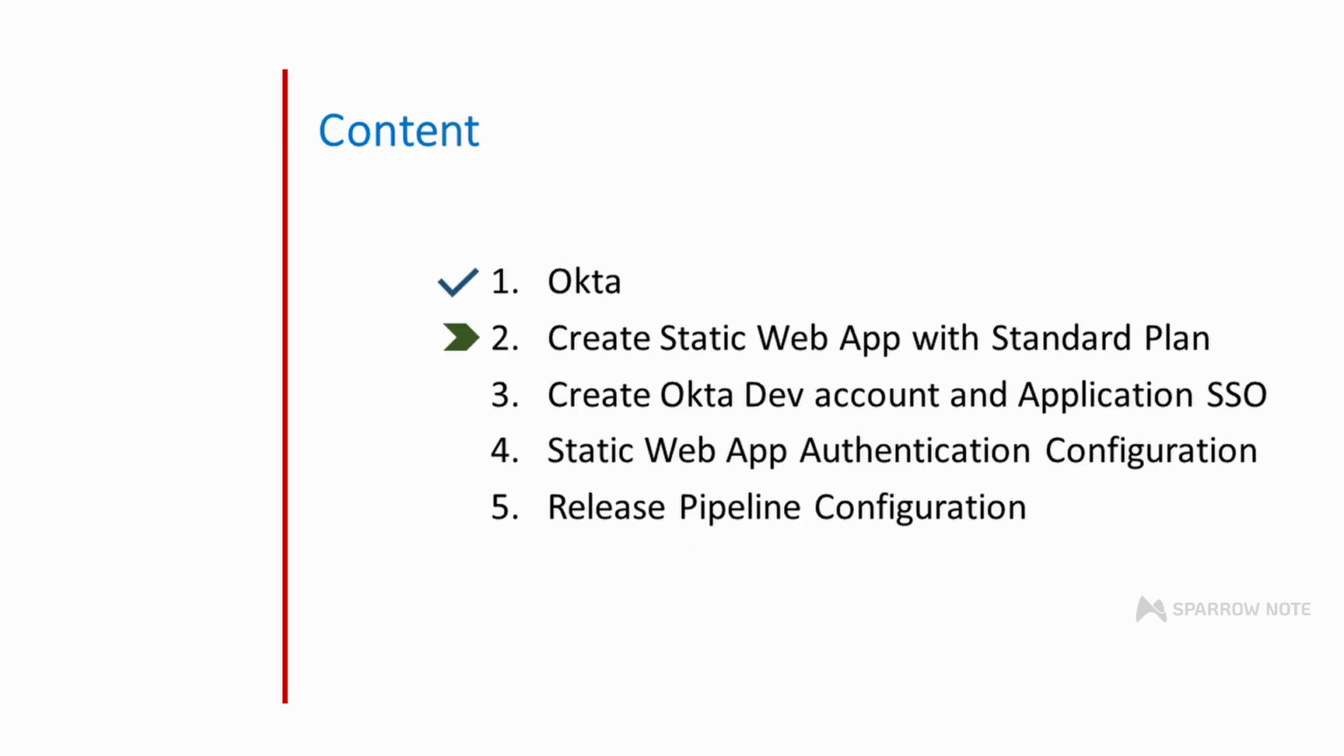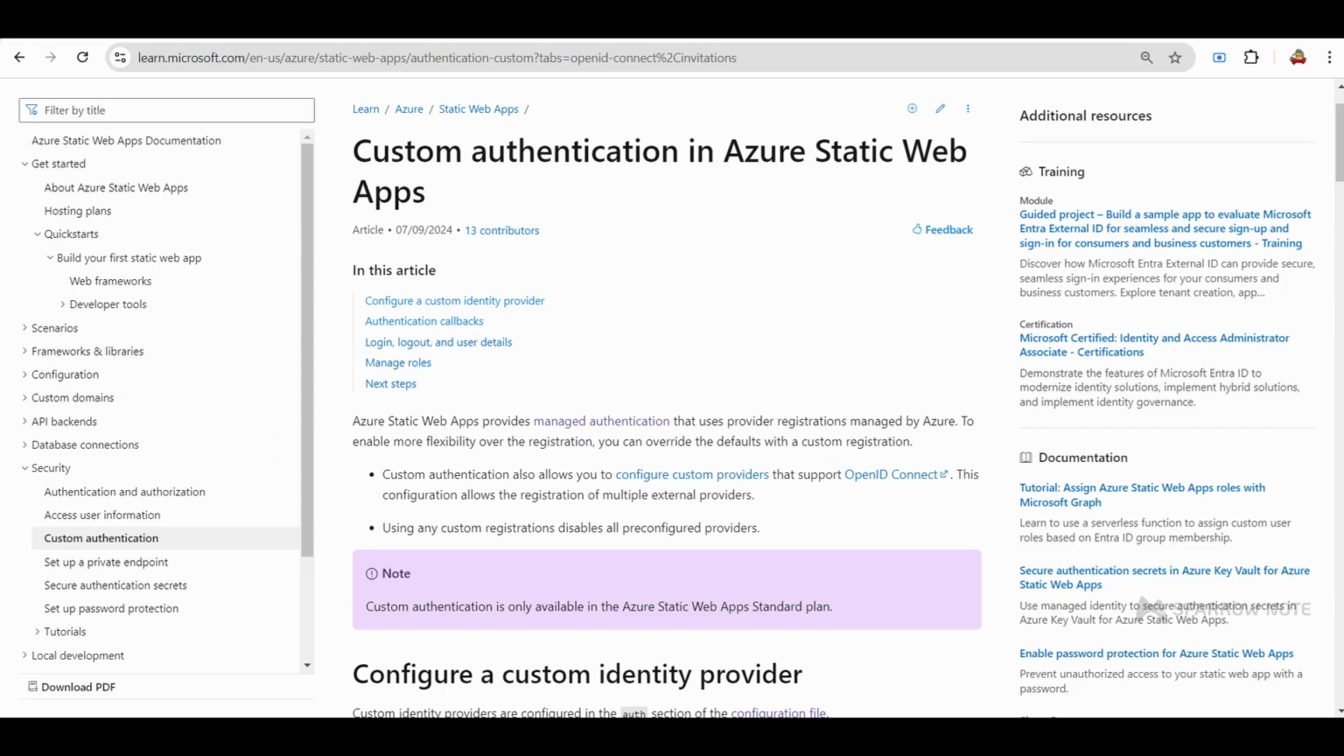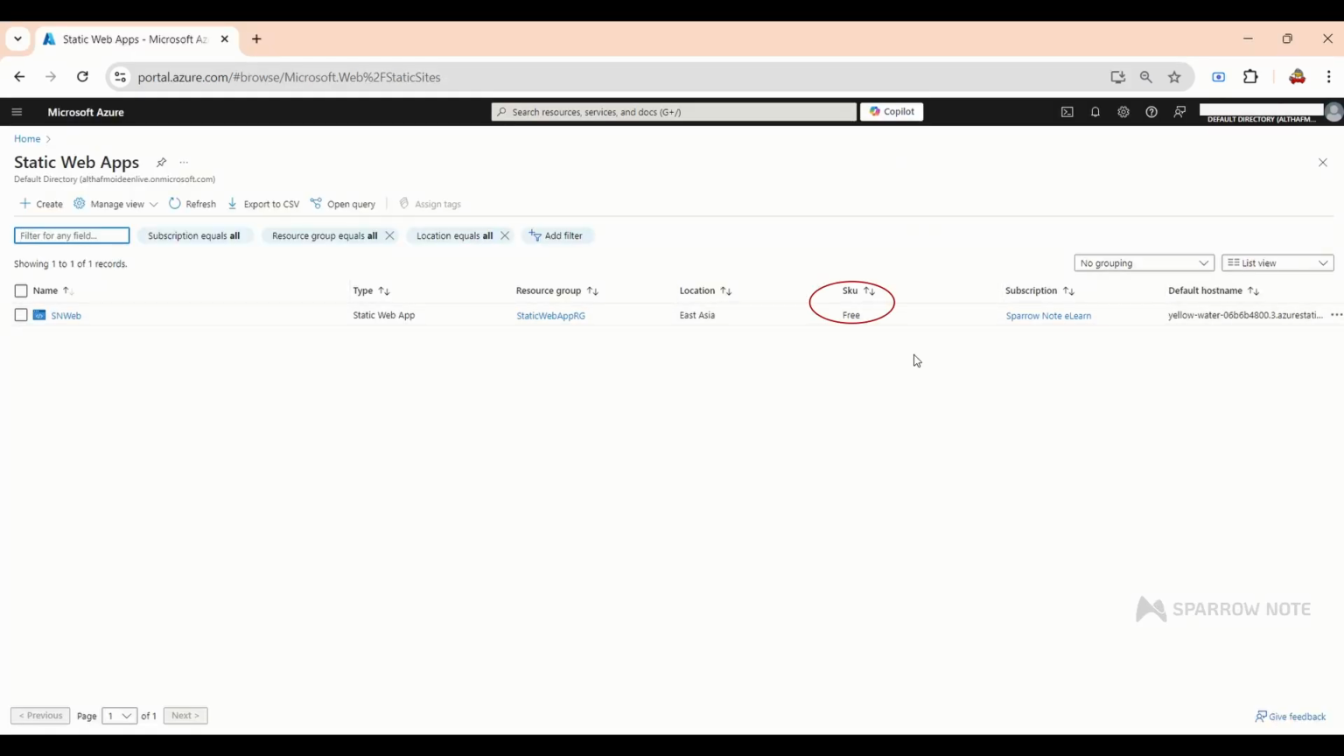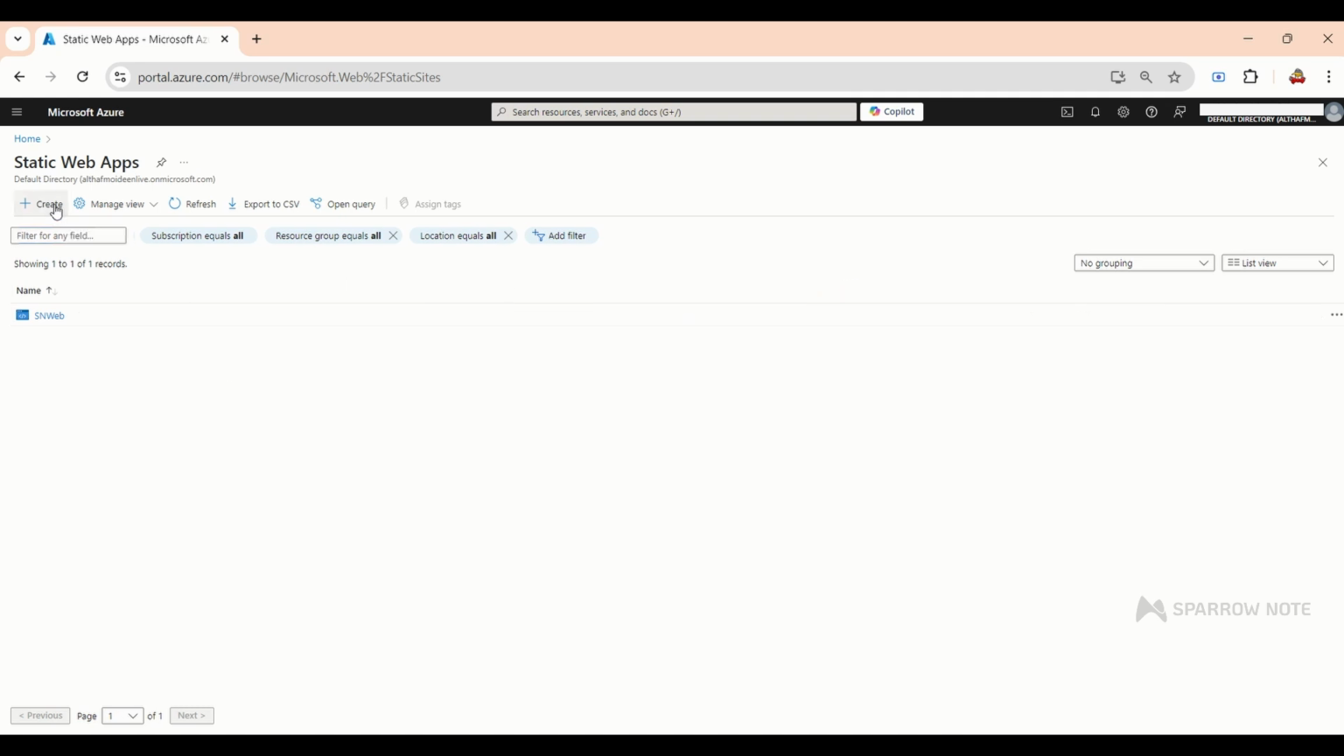We need to create an Azure Static Web App with a standard plan. Custom authentication is only available in the Azure Static Web App standard plan. We already have one static web app, but we created that in the free tier. So we will create a new static web app with the standard plan.